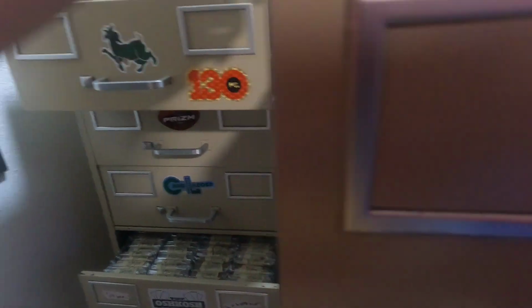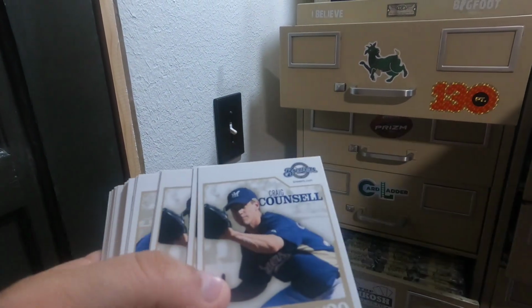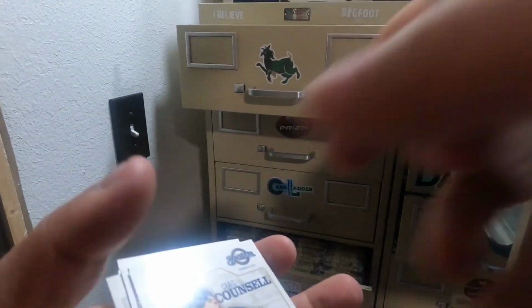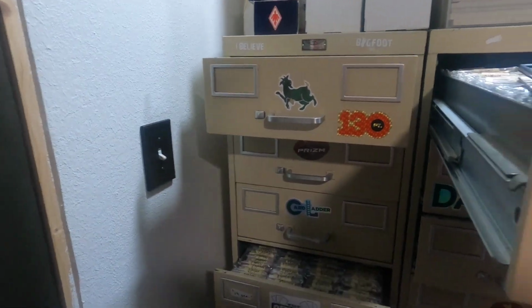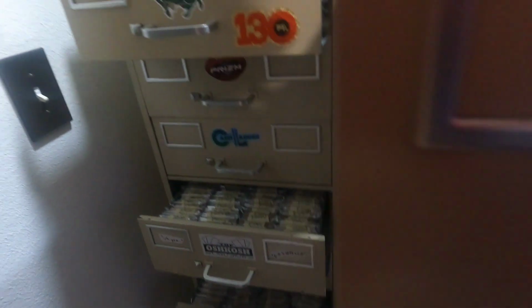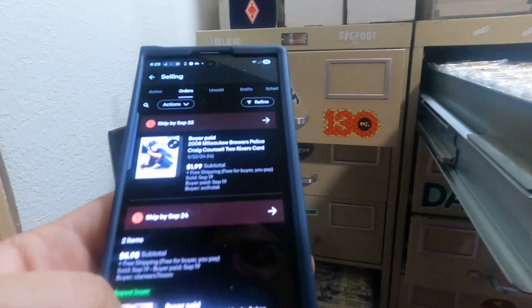Okay, we need a Brewers Police card. We need Craig Counsell. There we go. Sold for $1.99. Controversial Brewers player since now he's the coach of the Cubs. All the trade talk and all that fun stuff.